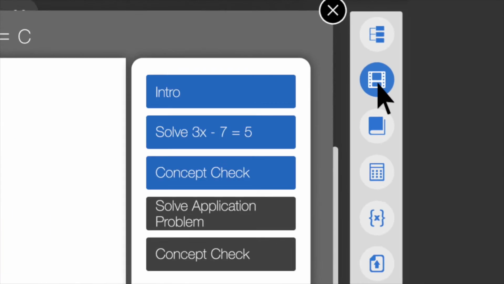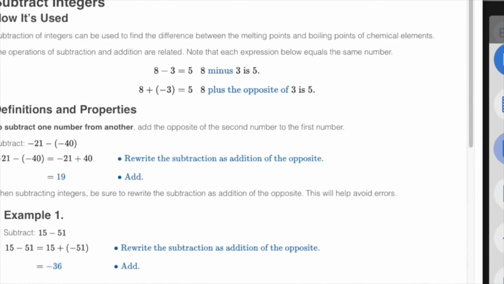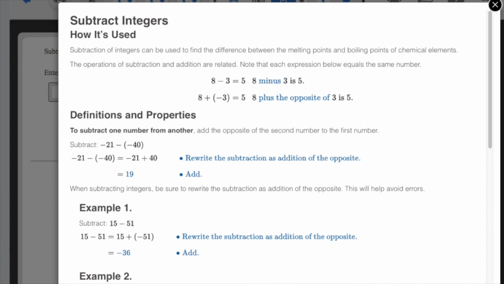You also have easy access to the walkthrough videos. These are the same as the beginning of each learning loop with examples and concept checks. And the textbook tool allows you to access help in a textbook type of format that provides the same type of step-by-step problem-solving explanations as the other help tools.